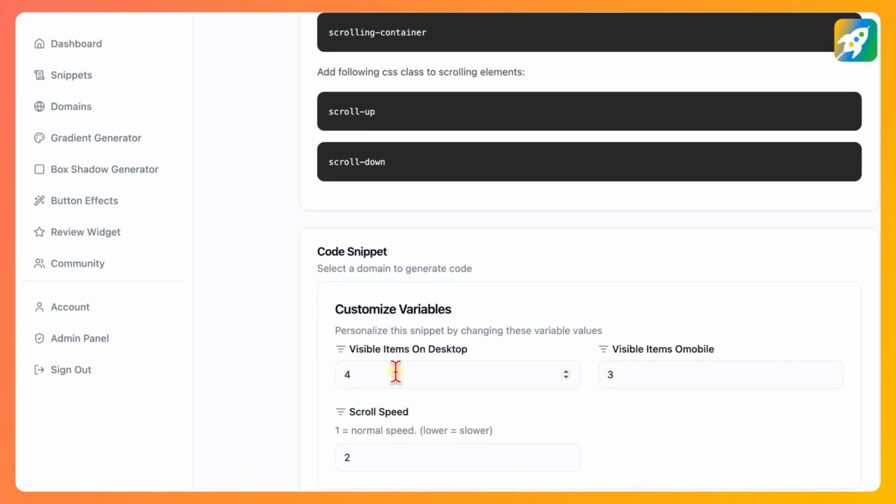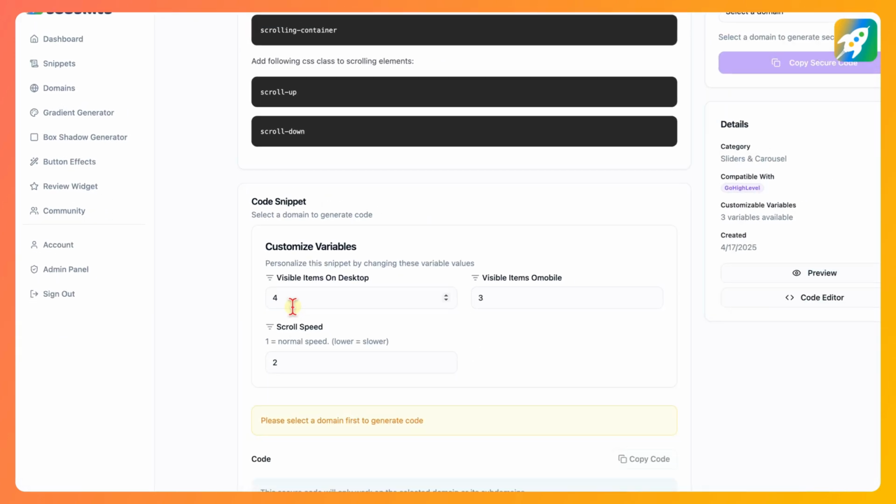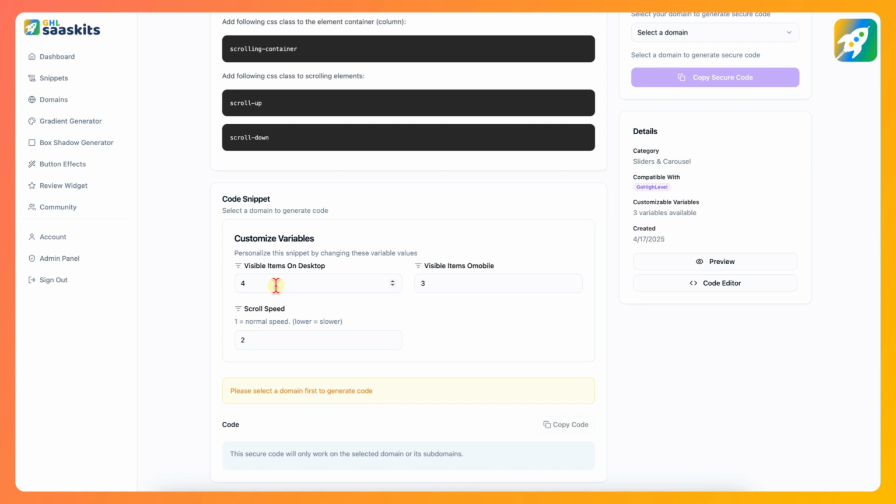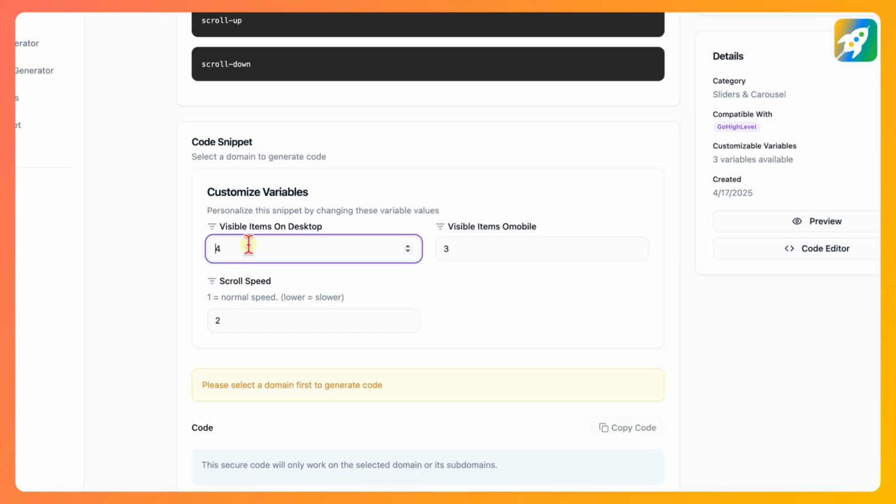First of all, here you need a little bit of customization based on your requirement, like visible items on desktop. Okay, for example, in your GoHighLevel page you have 10 or 15 elements in each of the columns, but you want to show 4 of them visible and all of them will keep scrolling infinitely. Okay, this is the setting for that.